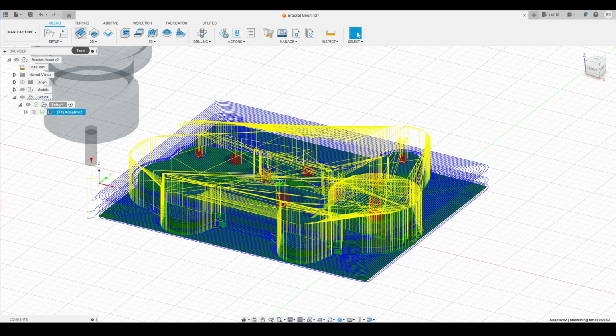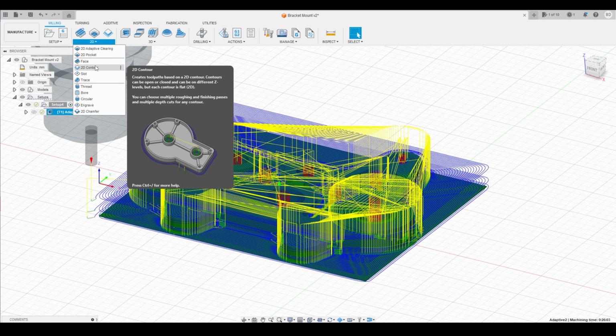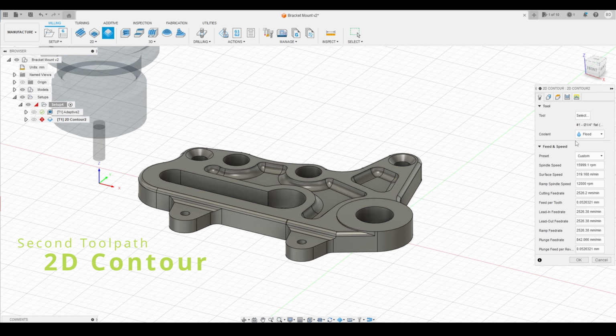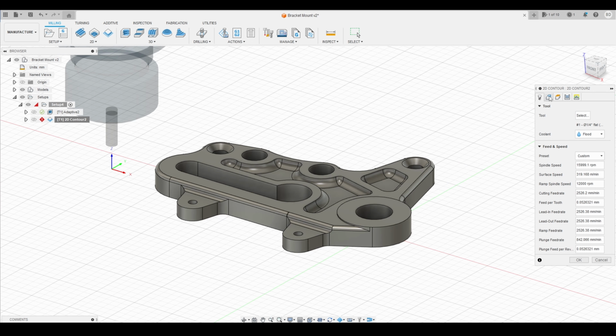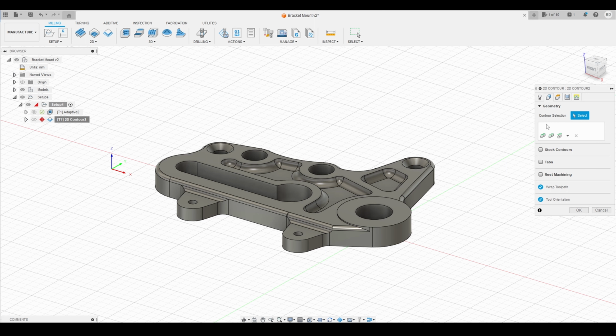So under the 2D tab here, we're going to go down to our 2D contour, and we're going to click that. So same as before, it's going to ask us for a tool. It's defaulting to the previous tool used, which is the tool we're going to use, so we're just going to leave it. Same as before, you got all your different feeds and speeds down here if you want to make any changes for this cut path. So we're going to move on to our next tab. And this is going to be a little bit different than the last one.